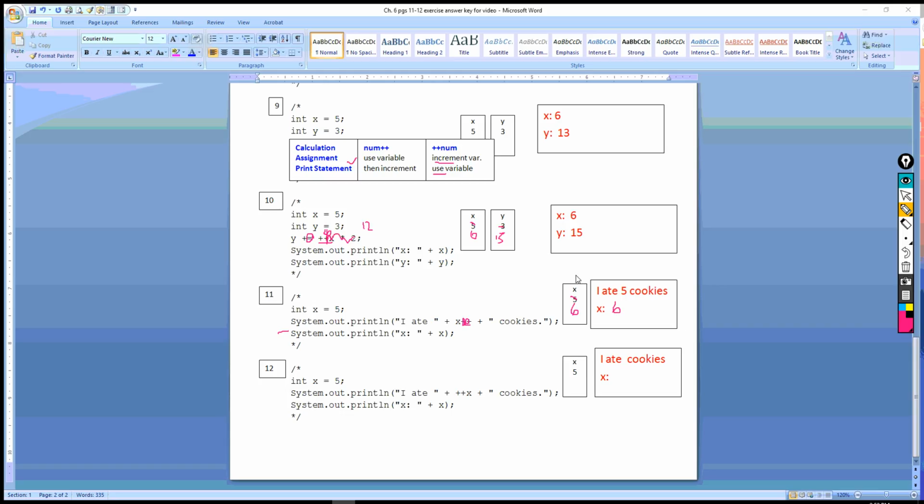So we go now to the last one, and we have the same idea where this ++x is a part of the print statement. And so it's going to act in a special way. The increment operator is before the variable, so it gets incremented first. So x becomes 6. Now we can use the variable, and so it's not 5 anymore, it's 6 now. So it's going to say, I ate 6 cookies.